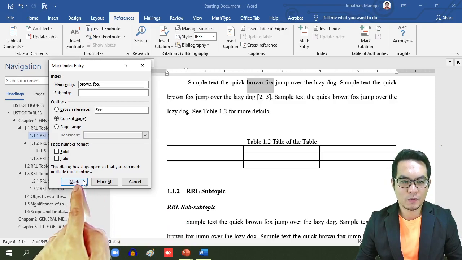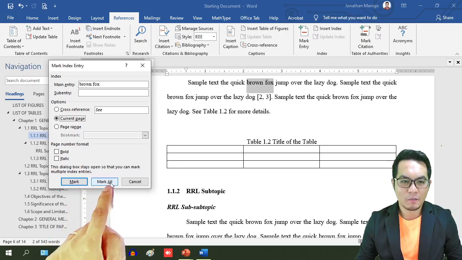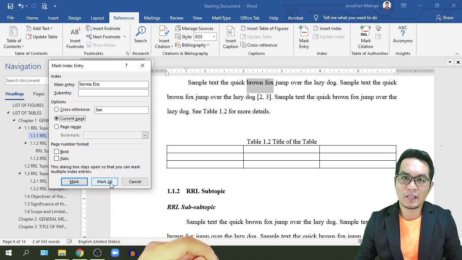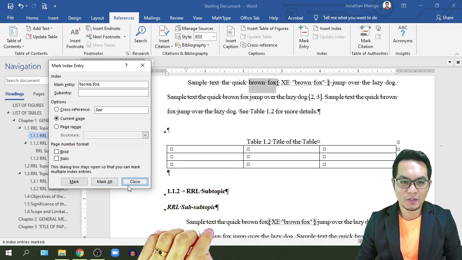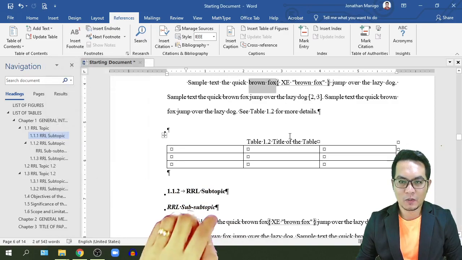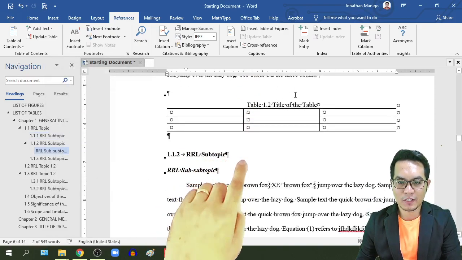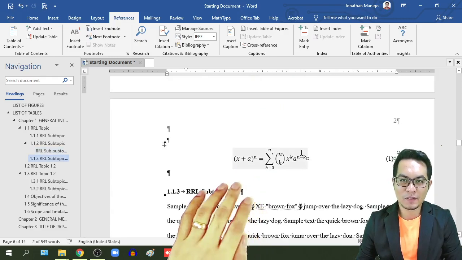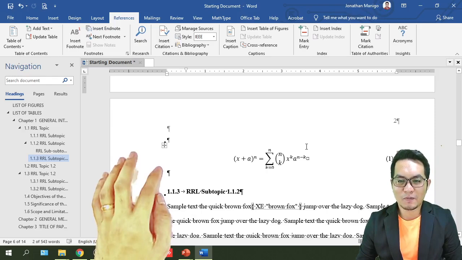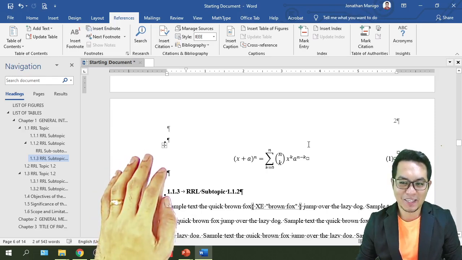So you have the option to mark or mark all. I guess mark all will mark all of the phrases in that document. So mark all. You will notice, when we close, there's a brown fox here. Okay, all of the brown fox are now marked. If you select mark all, all of the brown fox will now be marked.